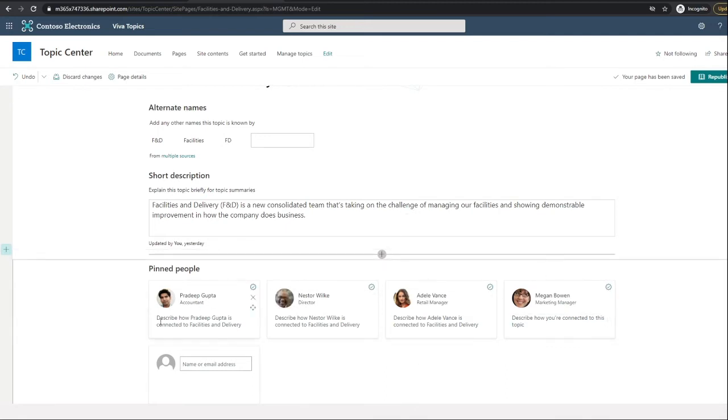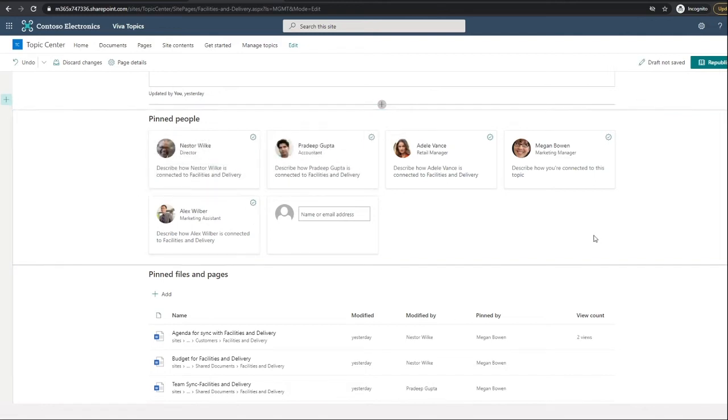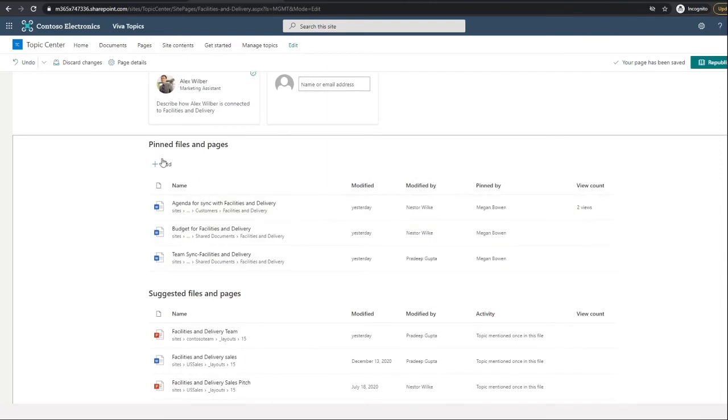And it automatically found references to these people associated with that topic, so it automatically pinned them in there. But you can see I can go in and add others in here. So let's specify Alex, and you can just add them in there. Also, we'll say Nestor here should be the primary contact. You have the capability to adjust those around in whatever order you want to see them in, or that are correct. Then you come down here and you can actually add in to your pinned files and pages.